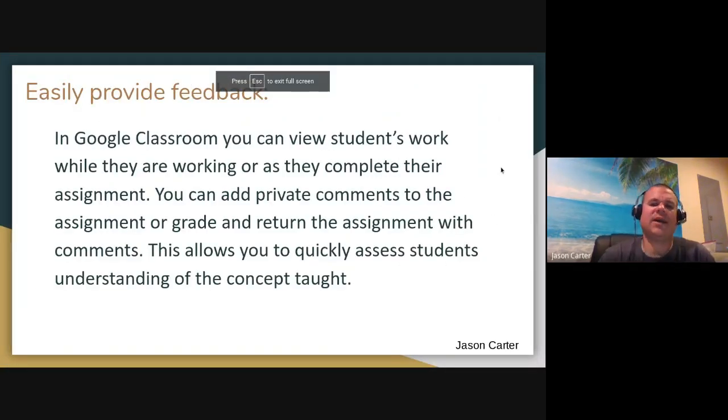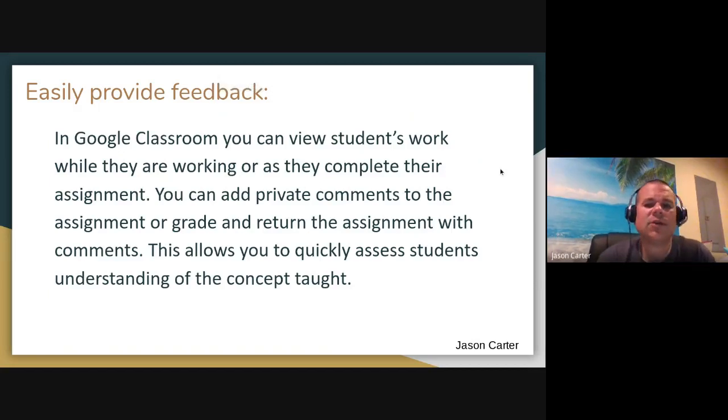So easily provide feedback. In Google Classroom, you can view students' work while they're working or as they complete their assignment. You can add private comments to the assignment or grade and return the assignment with comments. So this allows you to quickly assess the student's understanding of the concept taught.